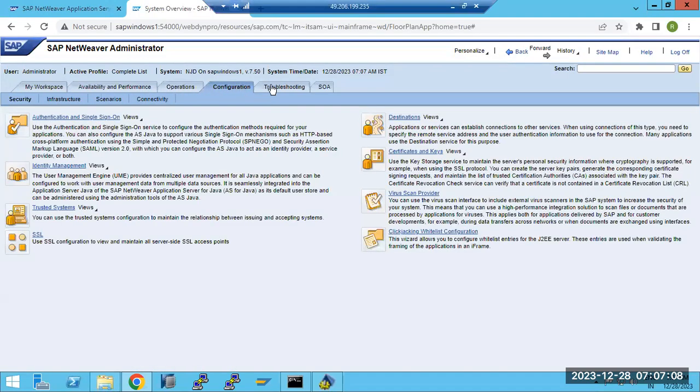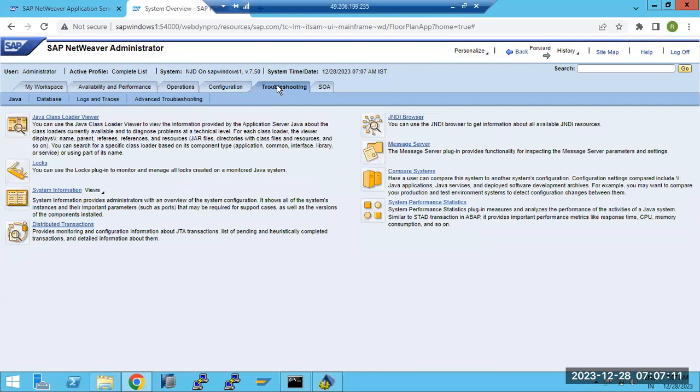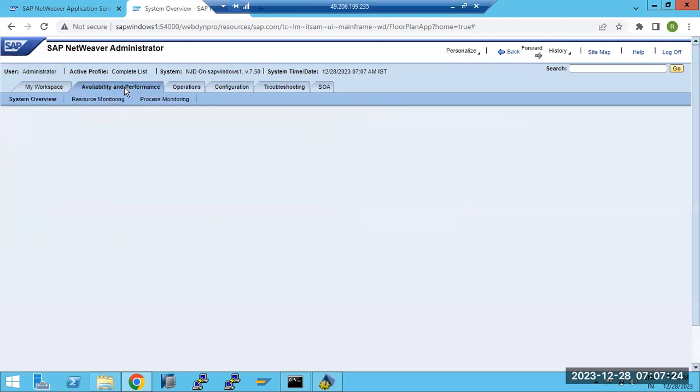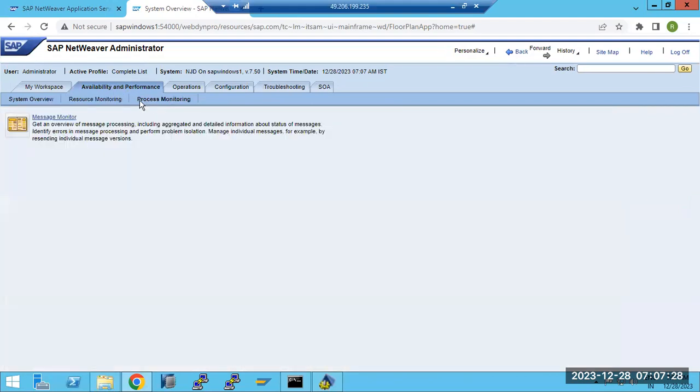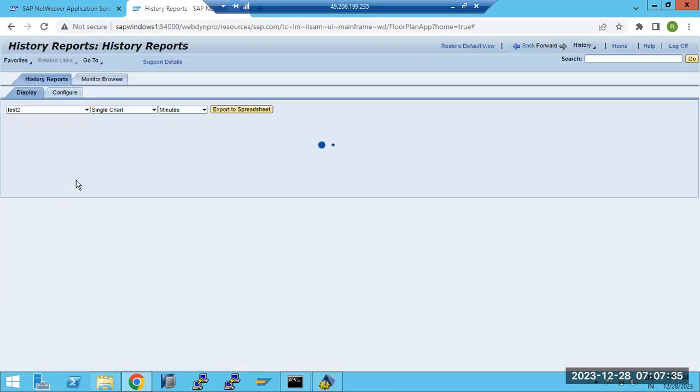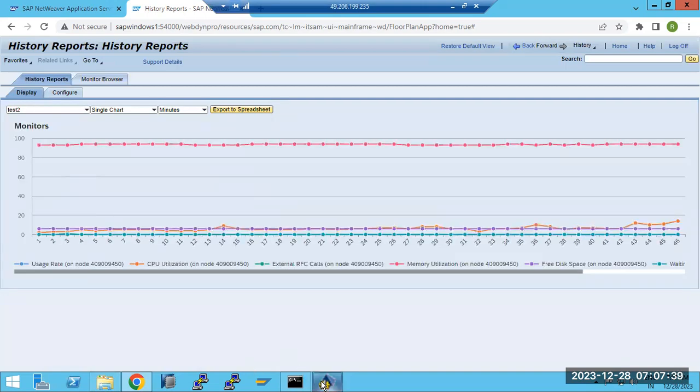Sometimes the Java license is expired and you cannot log into the Java system. Then how can we apply the license? If the system is up, you can apply the license. If the system is down, how can we apply the license? If the system is up, we can change some parameters. Especially for Java systems, even when the system is down, we can make some changes.